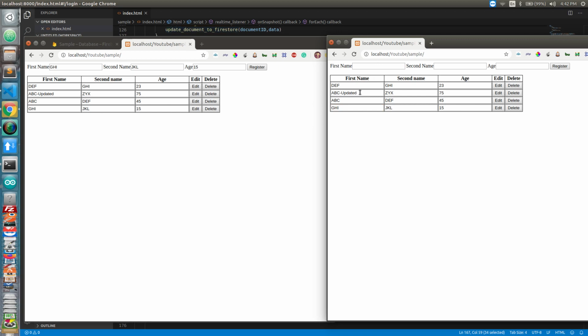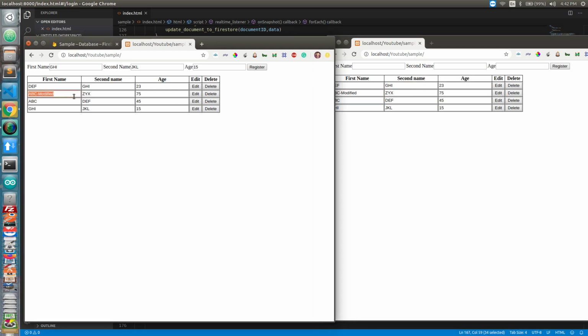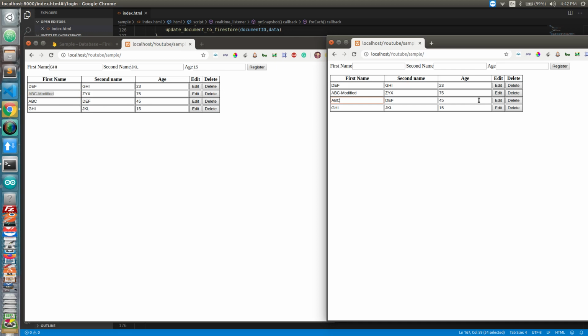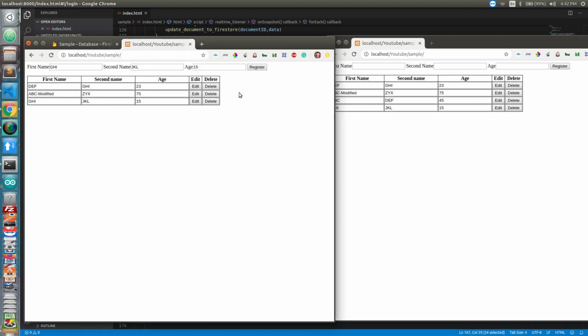Now let's edit the data in this other tab, and let's see whether this tab listens or not. With ABC updated, I'm going to edit it to ABC modified. Automatically this tab listens and changes the data from ABC updated to ABC modified. Wow, this is actually amazing. Now let's delete the data with ABCDEF 45 here, and automatically the row is removed here. That's it.